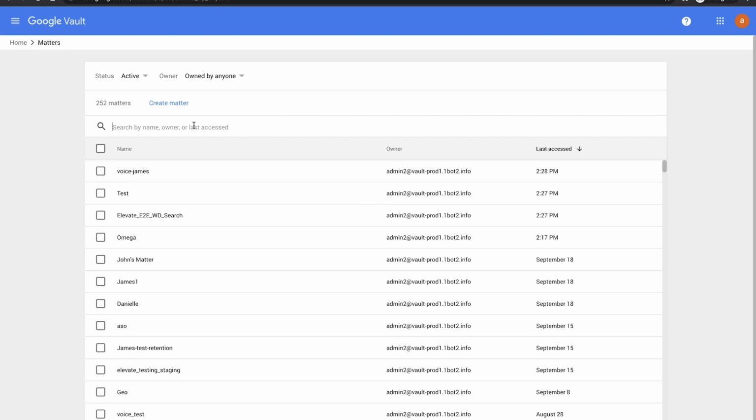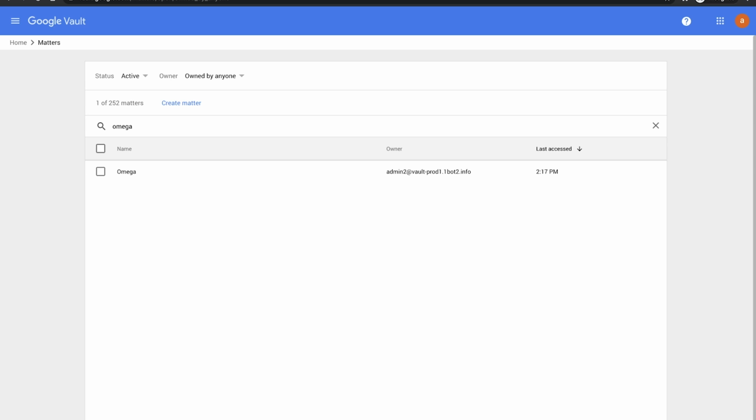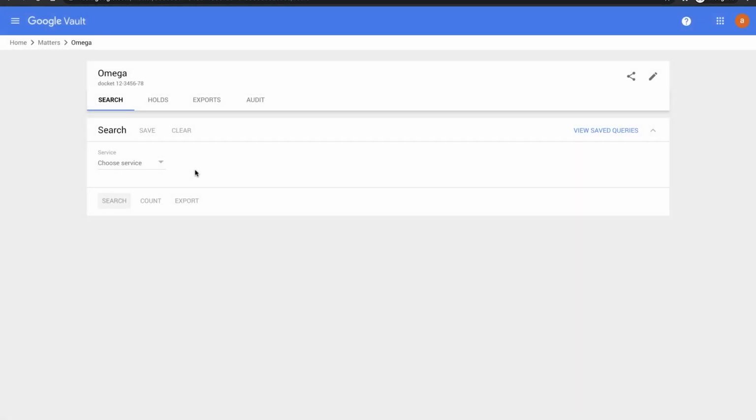I can filter the list to find the matter by entering the name in this search bar. This is really helpful if my company has a lot of matters. Yep, there it is. When I click it, I can see all the actions I can take in a matter: search, holds, exports, and audits. To search, I select the Google service I want to search. For this example, I'll choose Gmail.